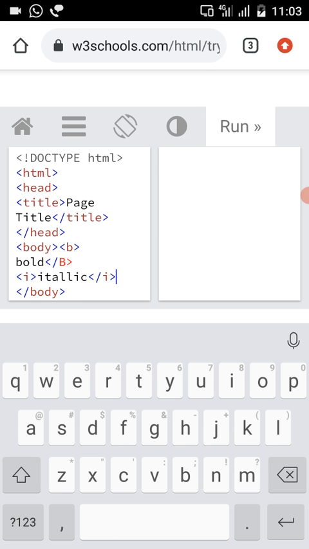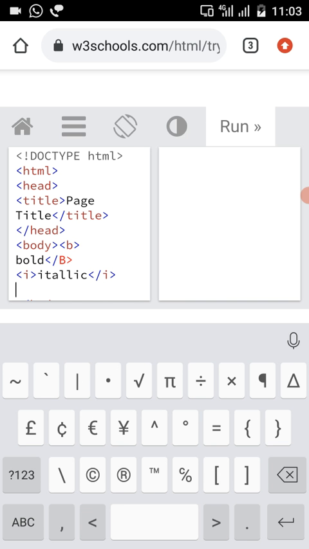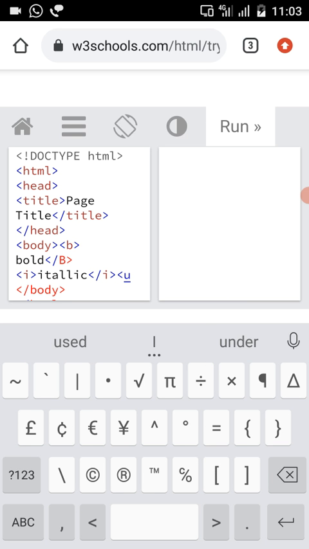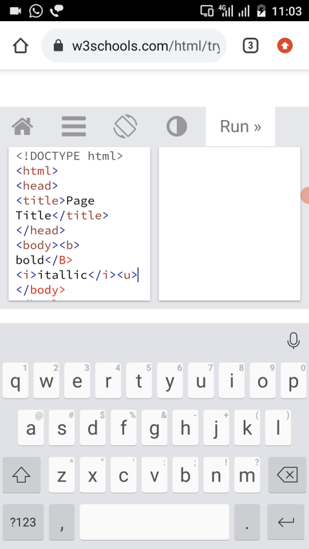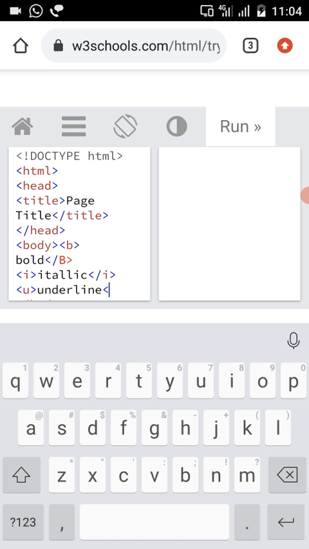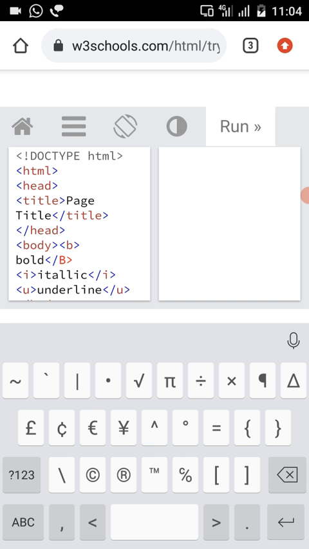If we want to represent a text with underline, you can use a tag called U. Here U is also a paired tag. That's why I'm using the opening tag U. After that, you have to write some text. I am writing a text called underline here. Then after that I'm closing this U tag, because the U tag is a paired tag which is used for representing your text with underline.